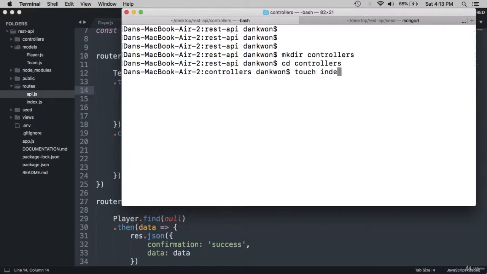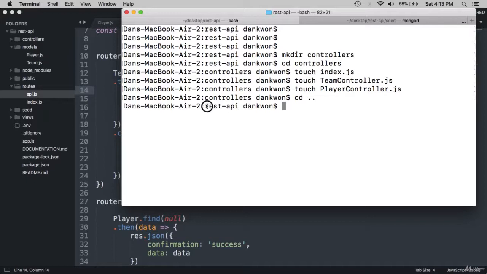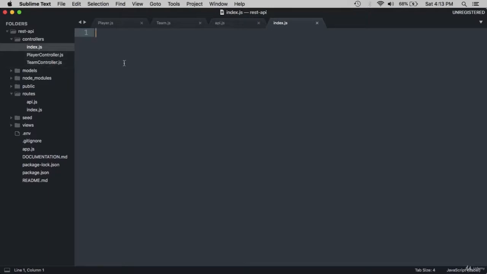So we're going to start with an index file, and then we're going to create a separate controller for each resource. So we're going to have a controller for player and a controller for team. So team controller and player controller. And then head back to the root directory. Now if you open up the controllers directory, you'll see that we have all the files.